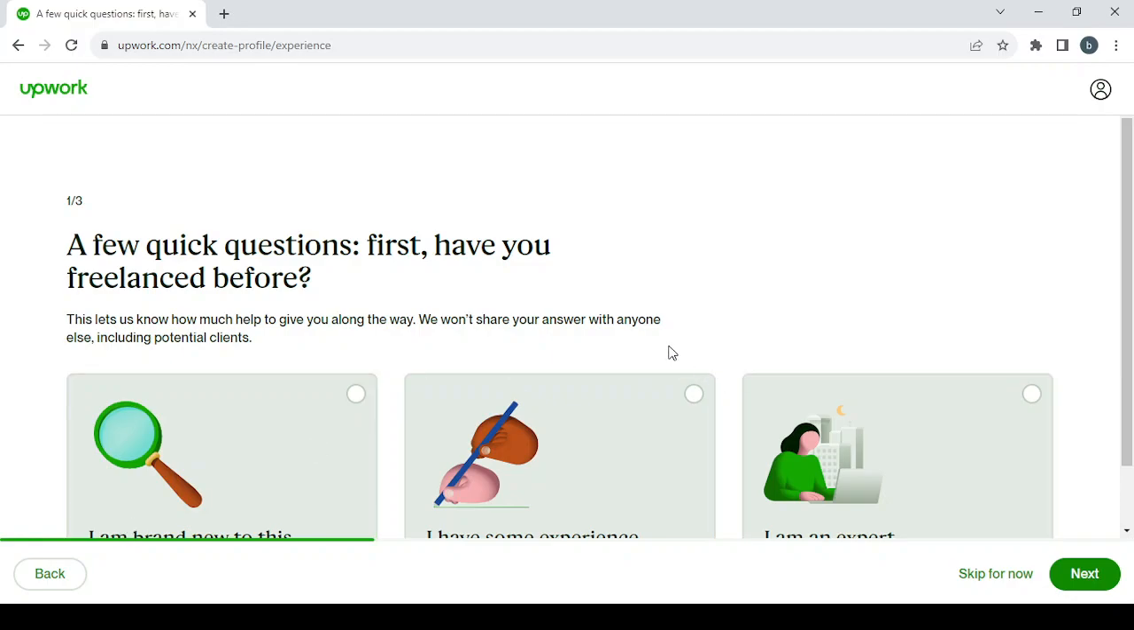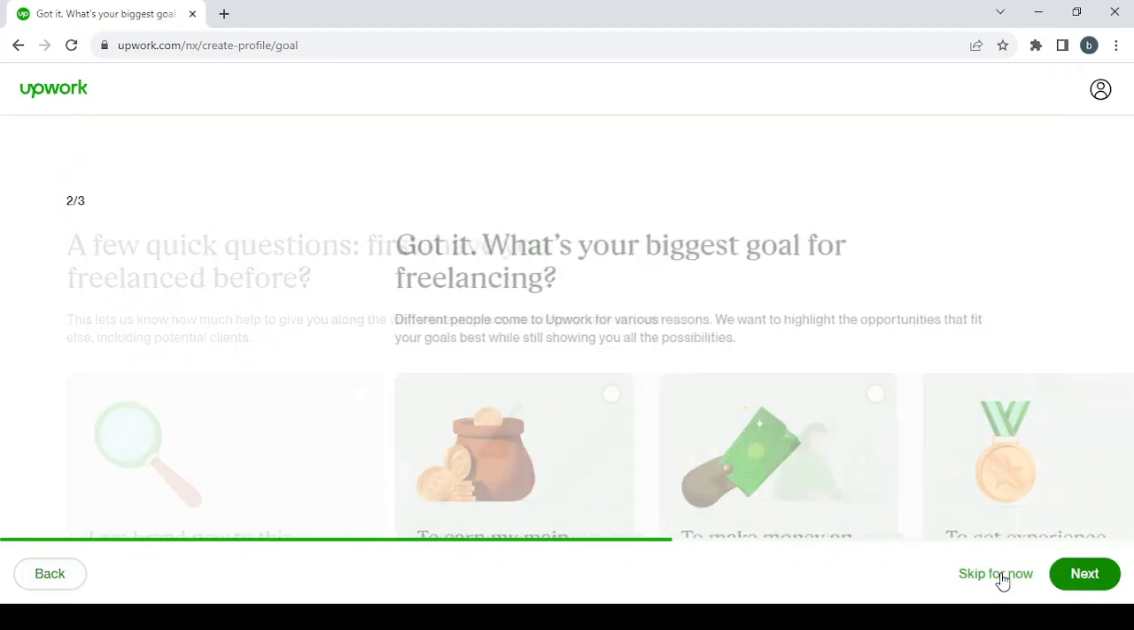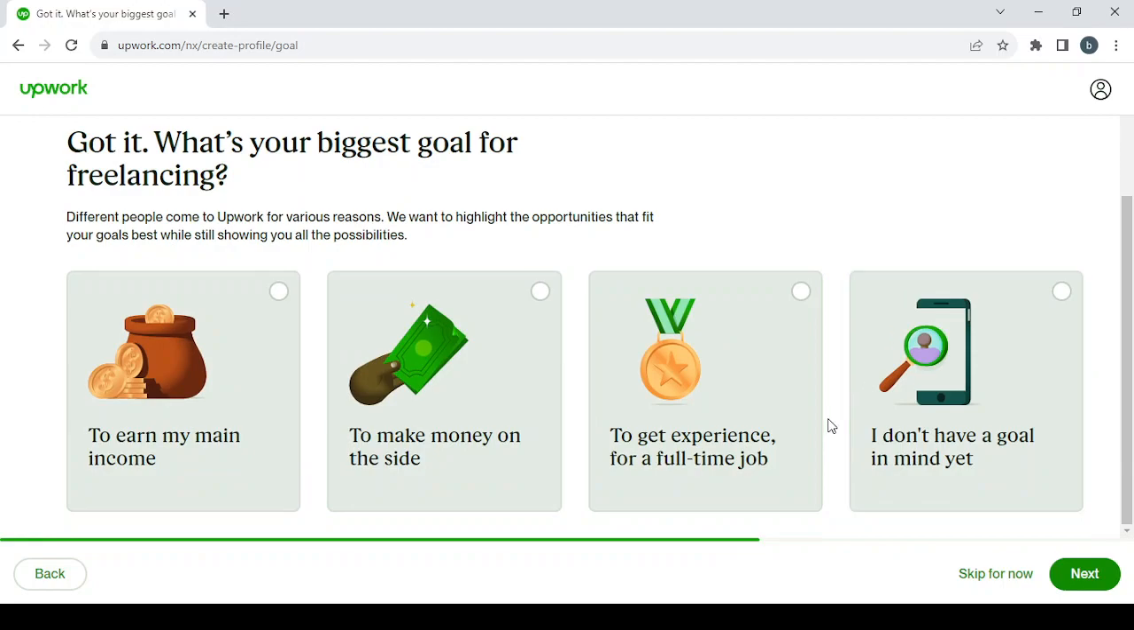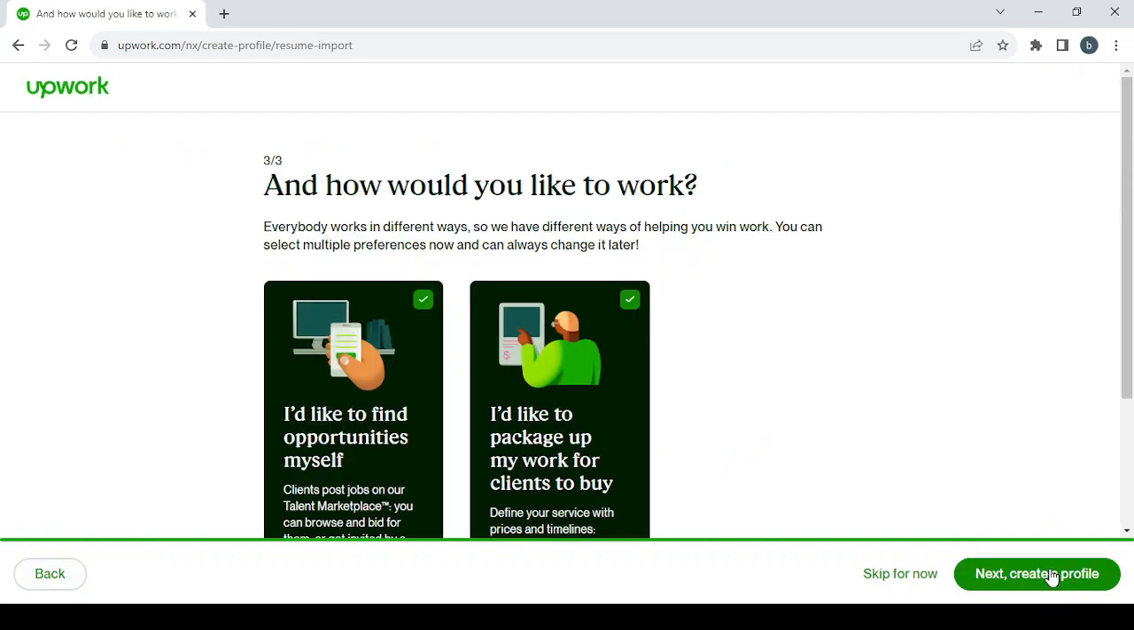And here we will have a few questions to go through, and I'm going to skip them all. Skip for now. Same thing with these other questions. Skip for now. And for these options, make sure to choose them all, even the third one, which is this one. Pay attention to it. Then click on next, create a profile.